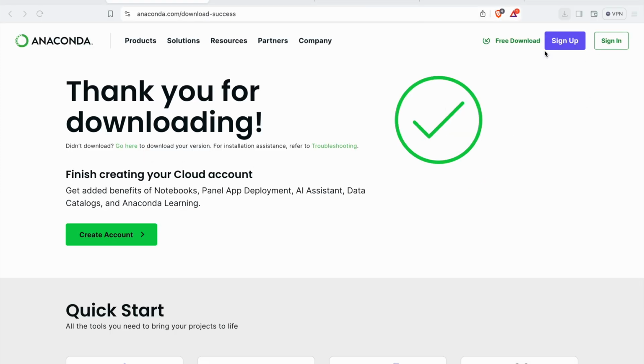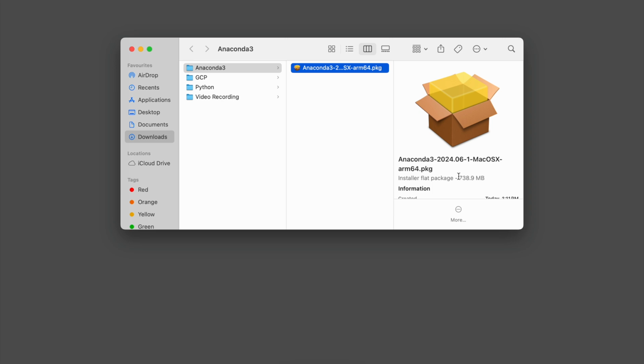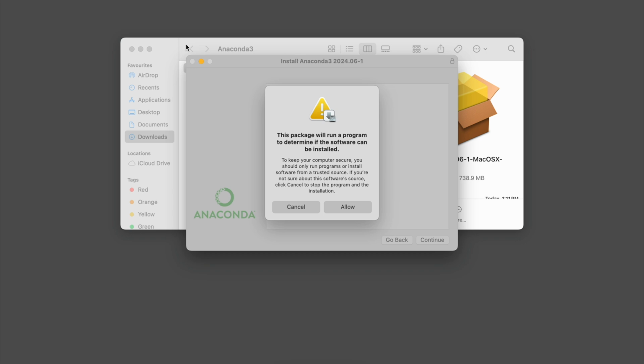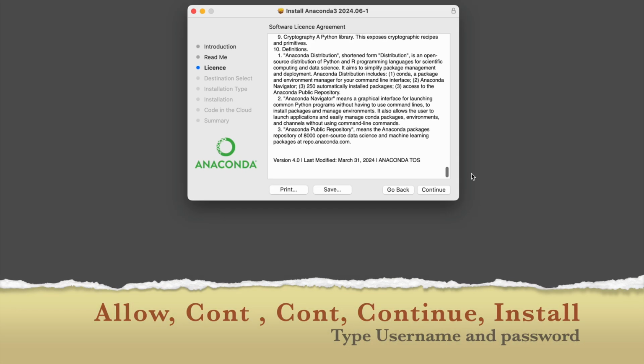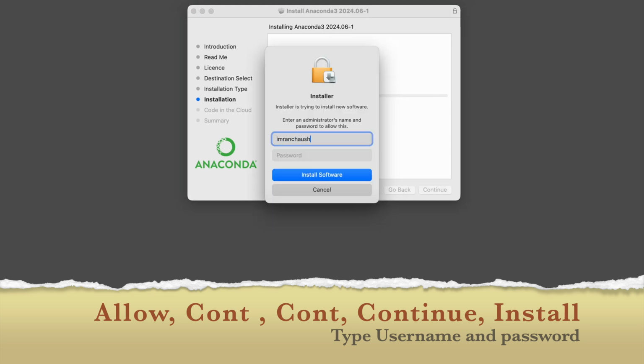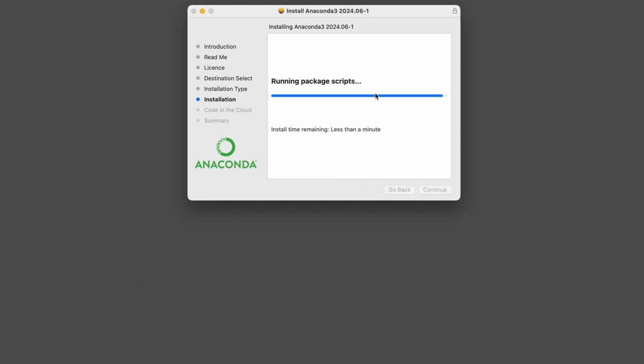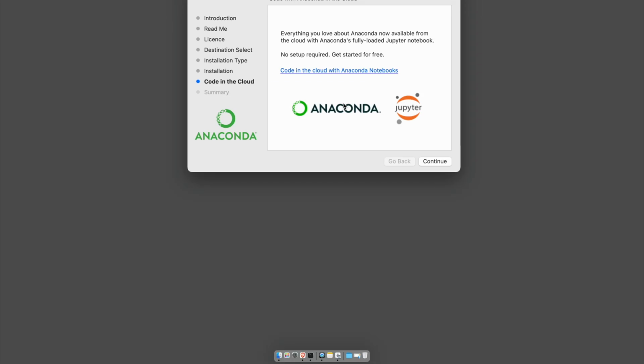So I have completed downloading. We require 738 MB of space, but we can move it to bin and delete it once the installation is completed. Double click on it, and as you know, the steps are very simple. Now this package will run a program to determine if the software can be installed. Okay, now click continue, agree, install, continue, type username and password. Nothing complicated. Now it's completed.